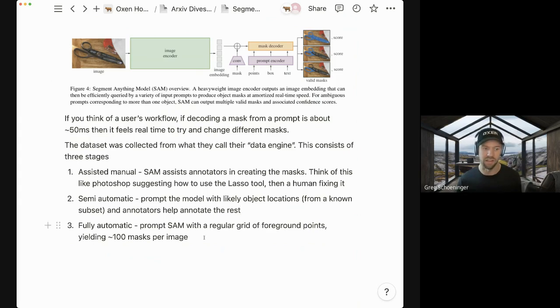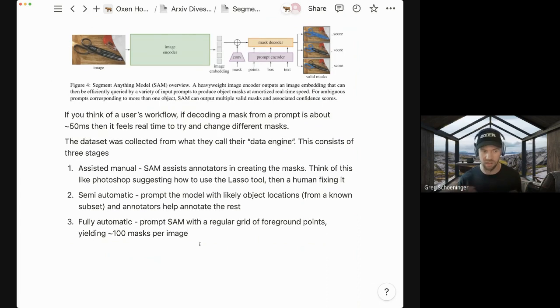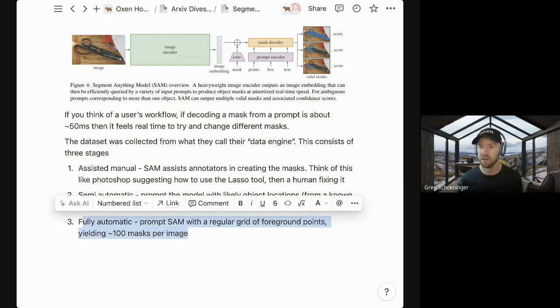And then finally is this fully automatic step where they just prompt the model that they trained from the first 2 steps with a regular grid of foreground points, not limiting it to any object class in particular. And this is where they get about 100 masks per image. And this is how they really scaled up from the data sets that traditionally are like 100,000 images and 800,000 masks to 11 million images and 1 billion masks. It's really this fully automatic step at the end.